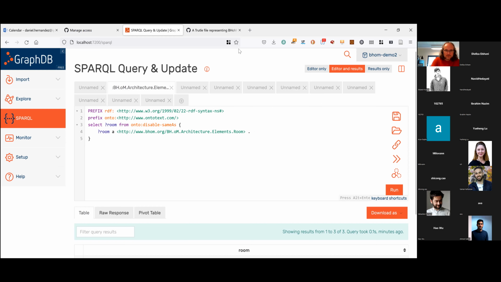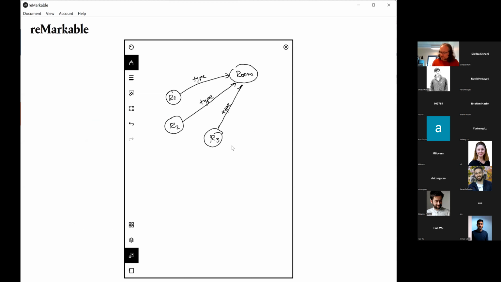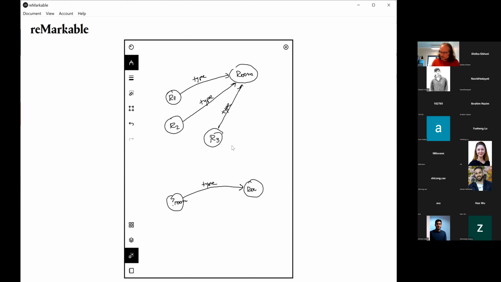So if we go to the other one, in your imagination, you can imagine that your new graph is something that looks like this. This has a type, and this points to a room. So here is the query, and here is the data.